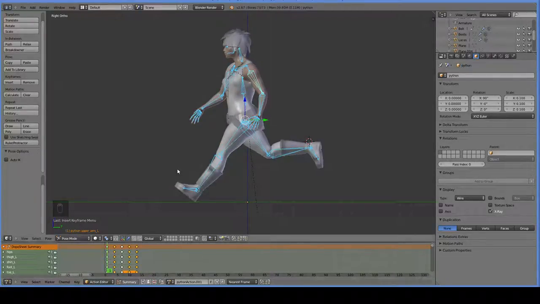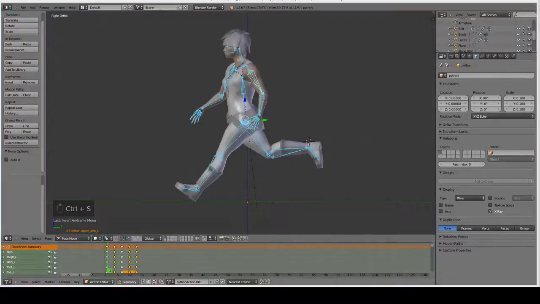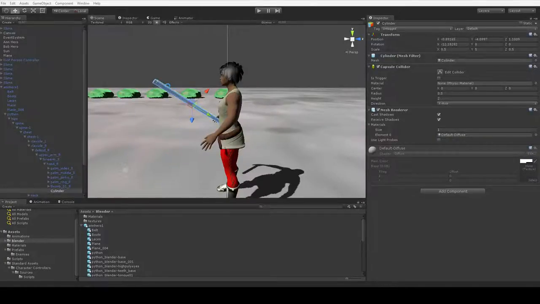Now it's missing quite a few frames, but let's go ahead and save it and then load it up in Unity and see how it looks. I've added in a stick, which is basically going to serve as our sword proxy. That way we'll be able to see how it looks when she's running around with a weapon in her hand.